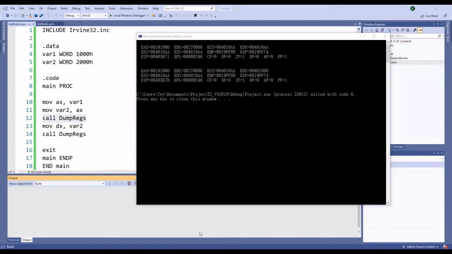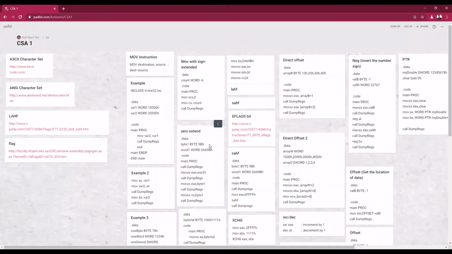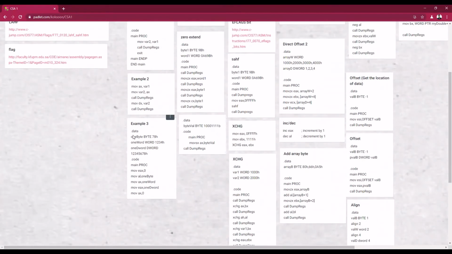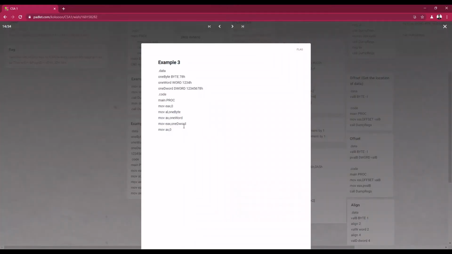And you can try the next examples. This is to teach you how to define the byte, word, DWORD in this example. So you can try it by yourself how this thing happens. I define a byte, a word, a DWORD, then I try to move it into a different size of register locations. Byte should go to AL, one word should go to AX, one DWORD goes to EAX.